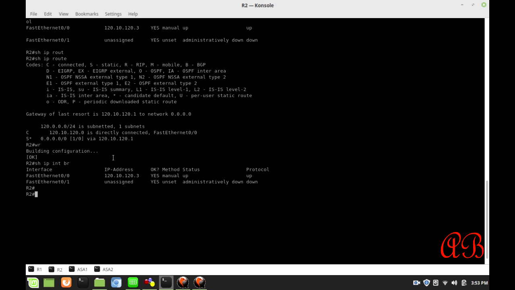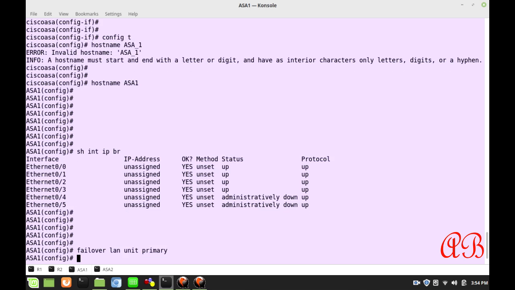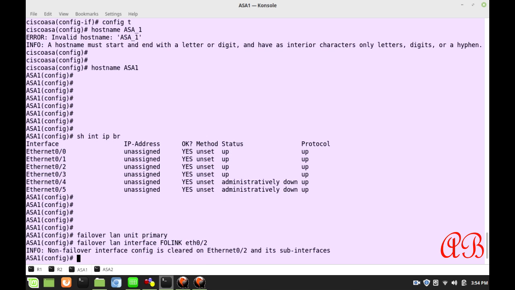Now in ASA1 we start the failover configuration. First command: failover lan unit primary. Next command is failover lan interface, and give it any name, I will give FO link. We also have to set which Ethernet interface we use for failover. This is Ethernet 0/2.